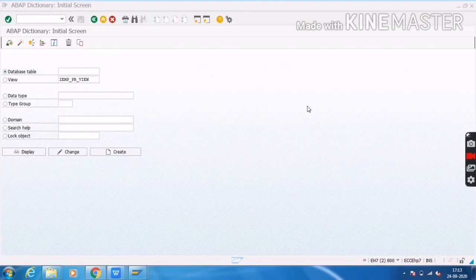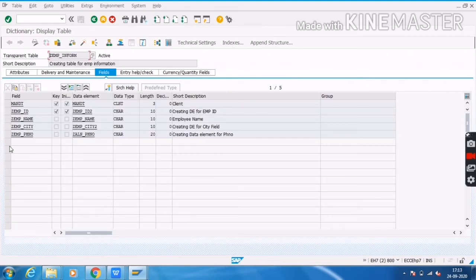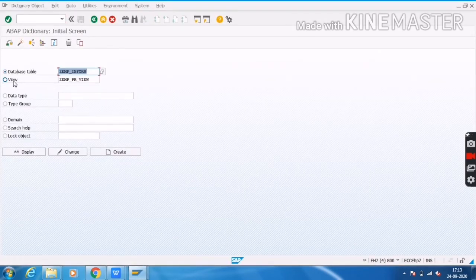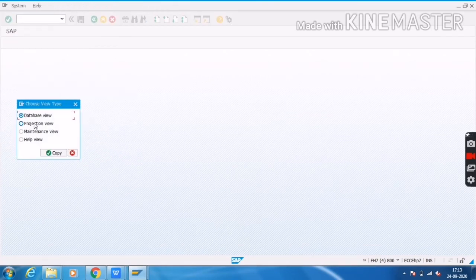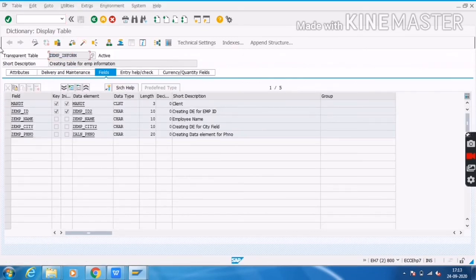This is the way to create a database view. Now I will show you how to create a projection view by using a database table. Here I am using the information table only inside the projection view. This is my projection view name. Click on create, select the projection view option, click on OK. Here we need to provide our table name. This is my table name.